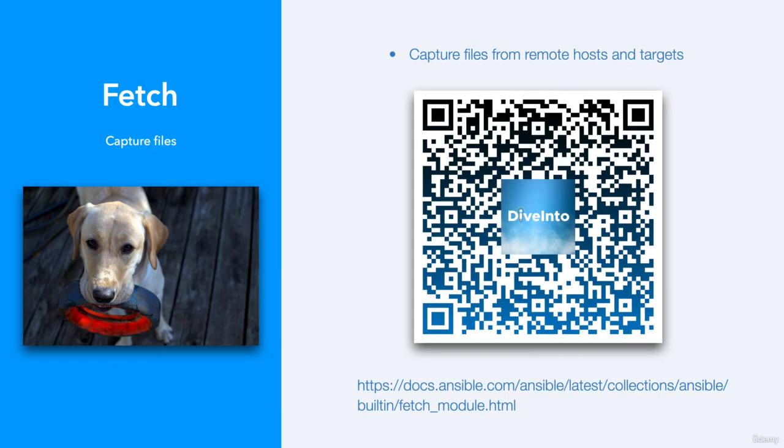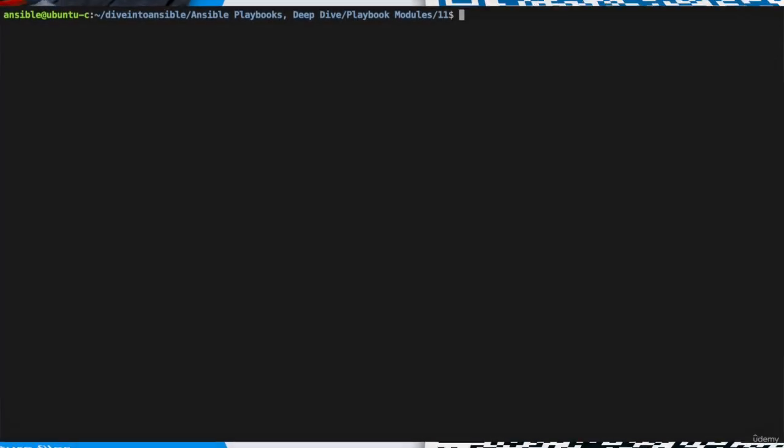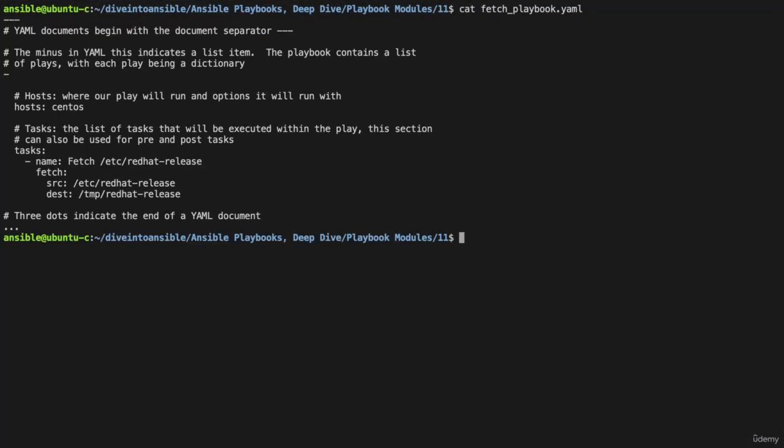Finally, we'll look at the fetch module, which allows us to capture files from a remote host. Let's take a look at revision 11. In this example, for the CentOS hosts, we're capturing the file /etc/redhat-release, which will contain the release information for that OS version, and we're fetching these to /tmp/redhat-release. And for each of these hosts that this actually runs against, it will create a subdirectory under /tmp/redhat-release. Let's give this a try.